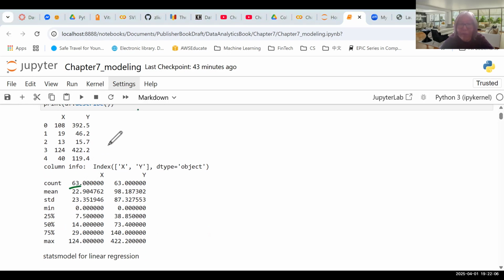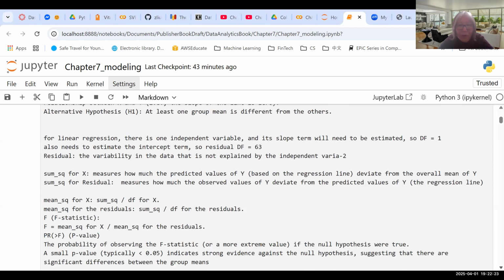So in total we have 63. So m, the number of samples, is 63. And it also gives us some other descriptive statistics data. Okay, then first, let's see.